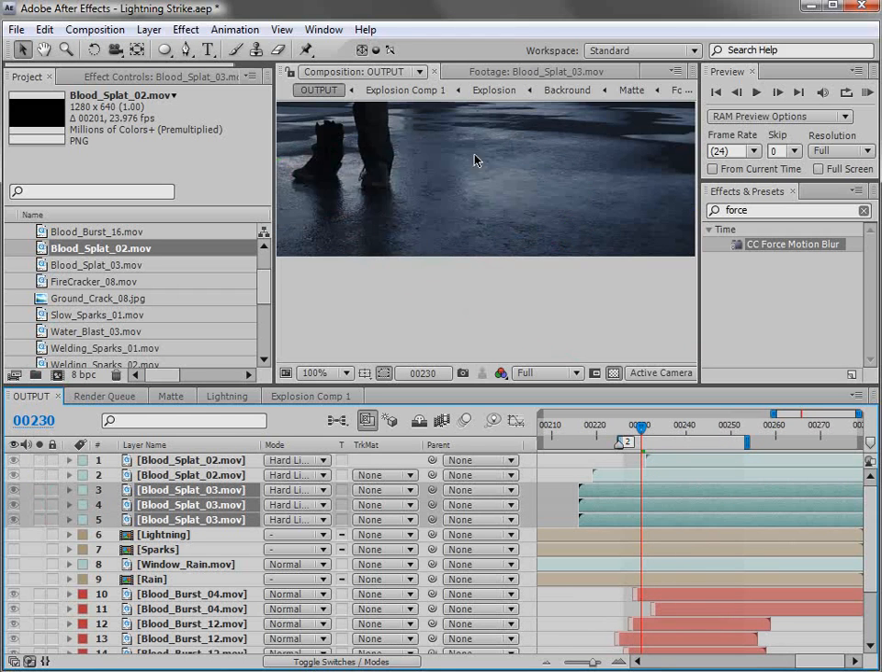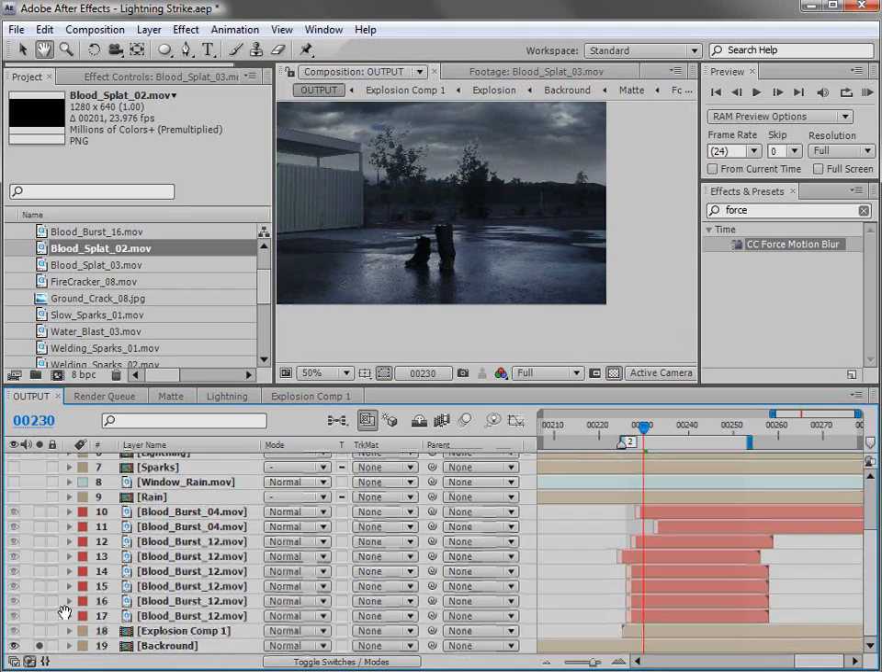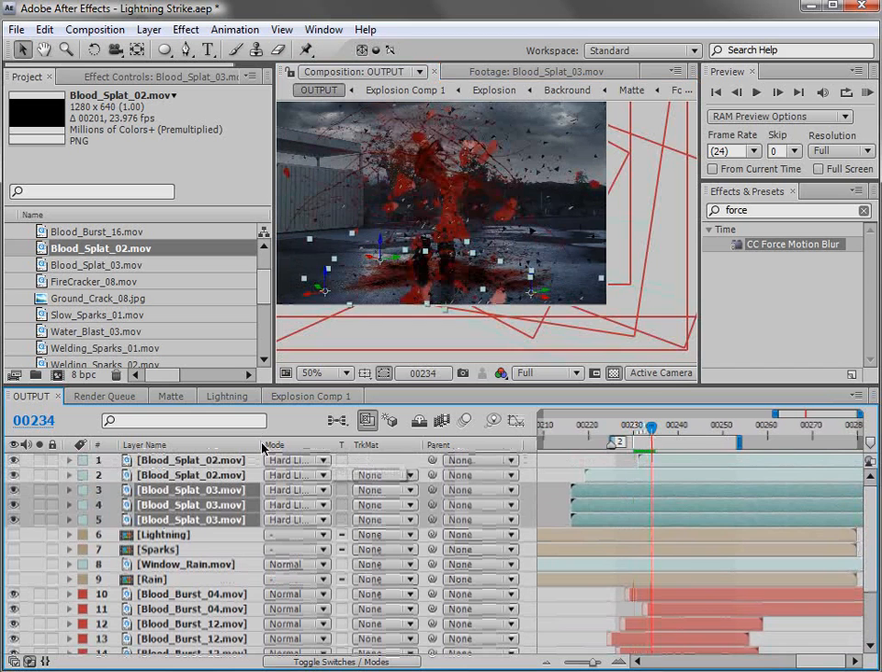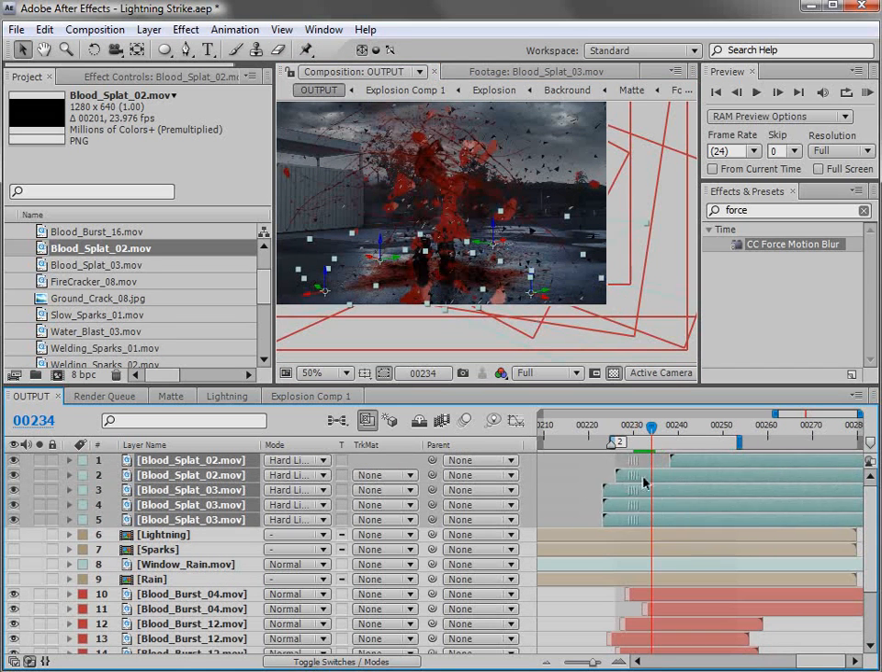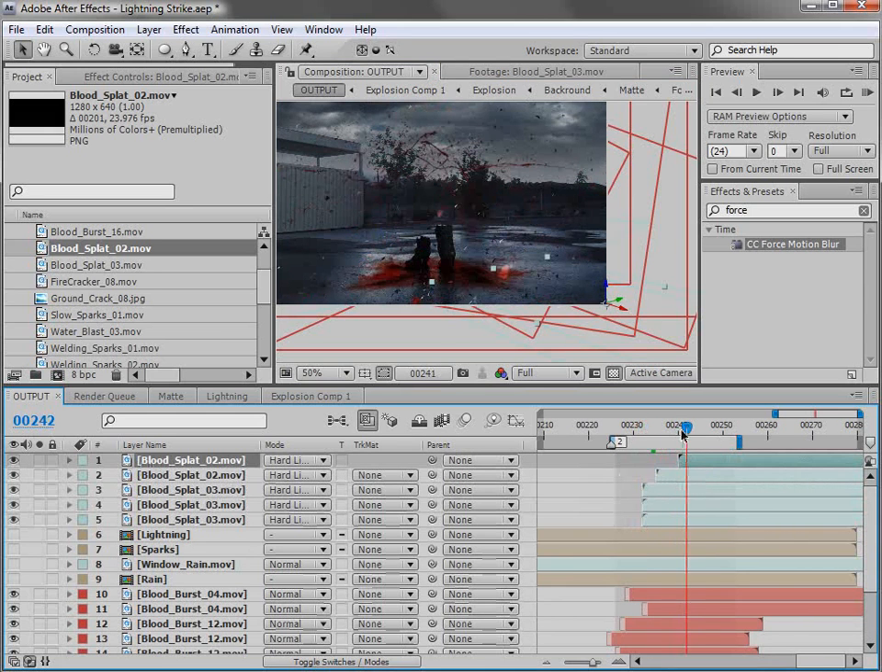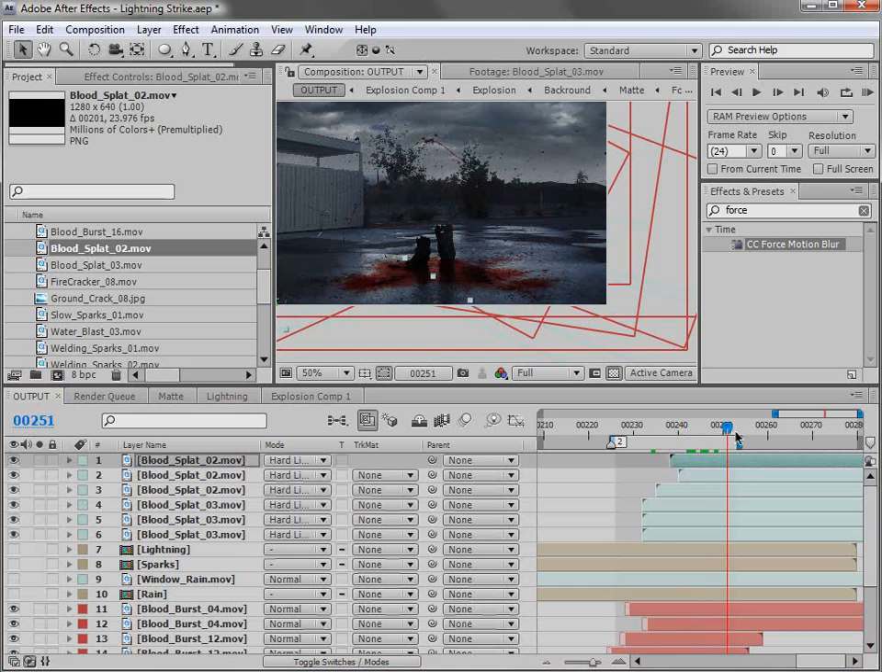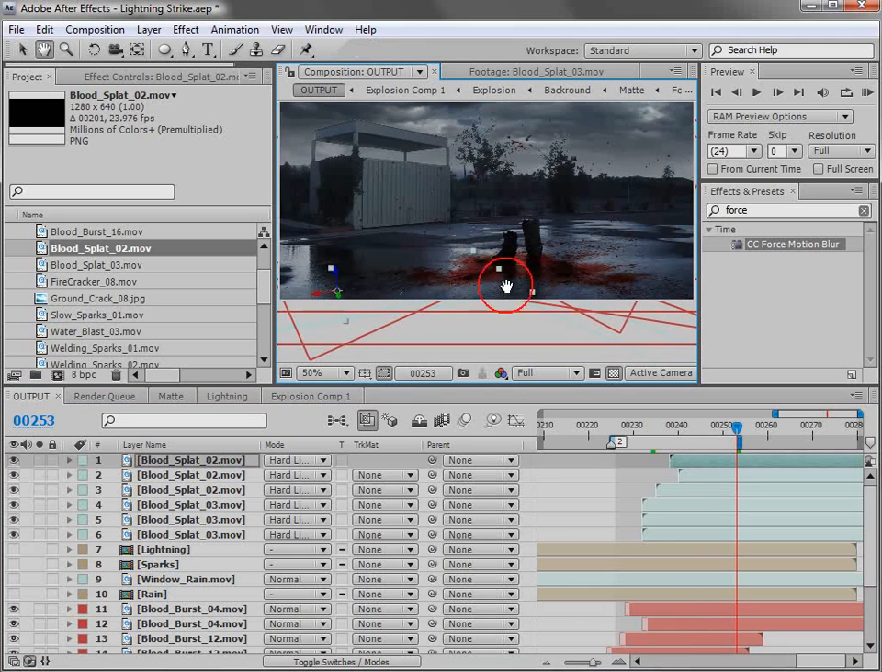So remember, we're going to have this explosion, and if we turn on the elements here, the elements explode, and then they should start splatting. So we should move these over a little bit. And as more pieces fall, we can offset the time of some of these blood elements so that they show up a little bit later, and maybe even further away as things go on.